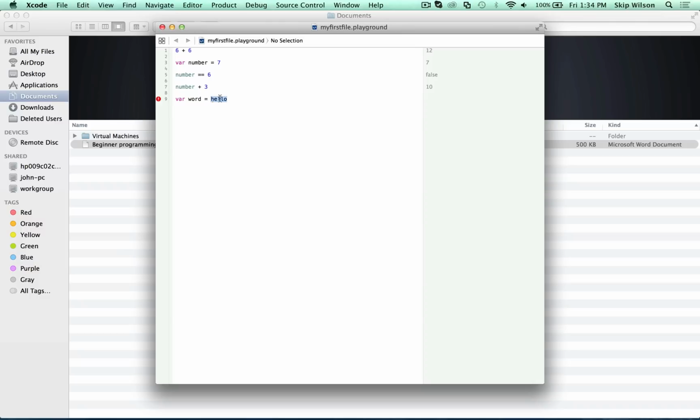We need a way to say that this isn't a variable, but it's an actual word or a string. That's what we call text in a program. We call it a string. We need a way to say that this is going to be a string. To do that, we just use the double quote marks. So we put a quote around each side of this. So we put quote marks around this, and suddenly there is no error.